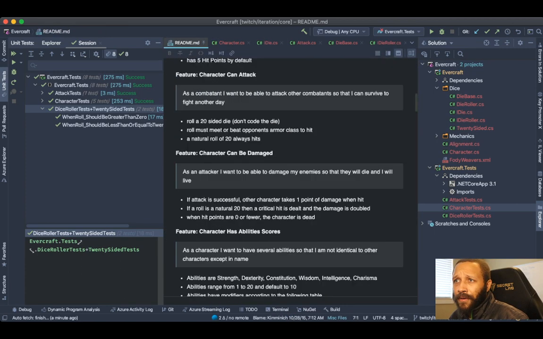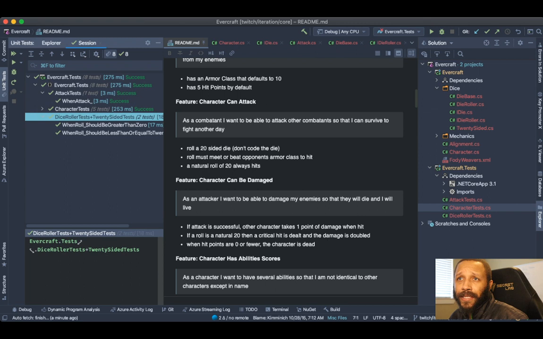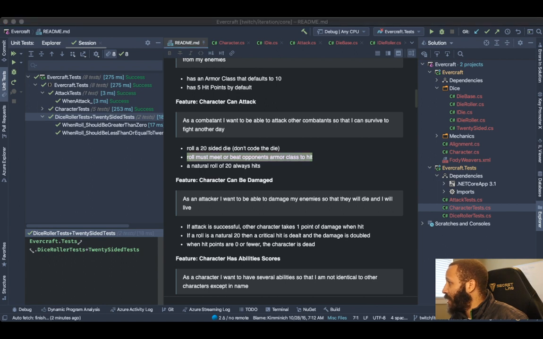Okay, so we're looking at our requirements. A character now can be damaged, right? So a 20-sided die roll must meet or beat an opponent's armor class to hit. So let's go back to our attack, and let's get through our attack. Okay, so let's break down the requirements. So when the attacker roll is greater than the armor class, then the character can take damage, right? That's how that looks in my brain.